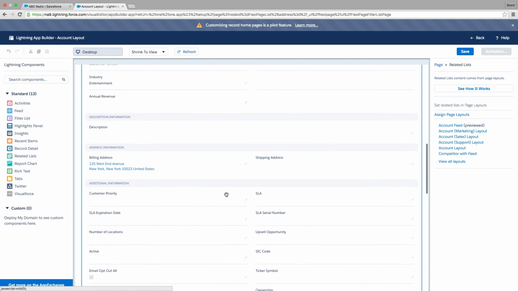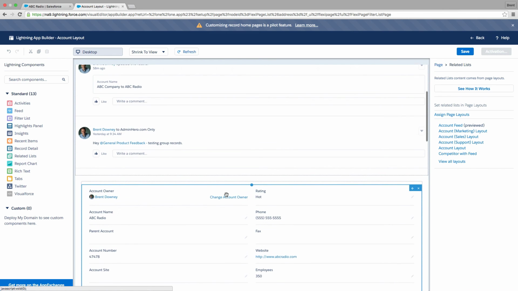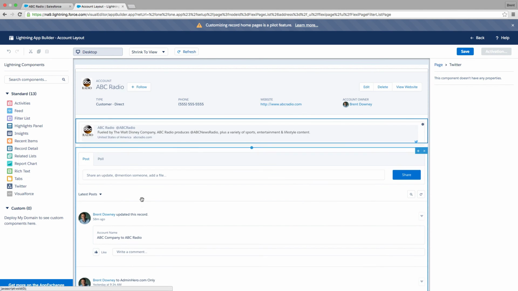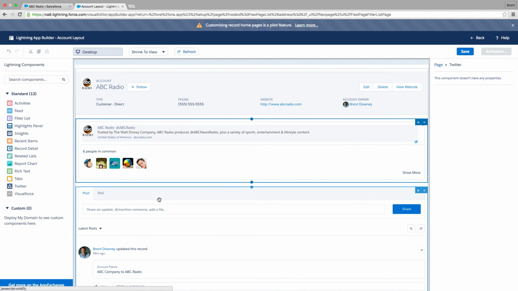I do want to add the Twitter feed, and I want to add that to just above chatter and just below my header. So I'm going to find Twitter. We're going to pull that over here and display that. Okay, great. There's the Twitter element. So let's start with that. Let's see how that works, and let's take a look at it for real.